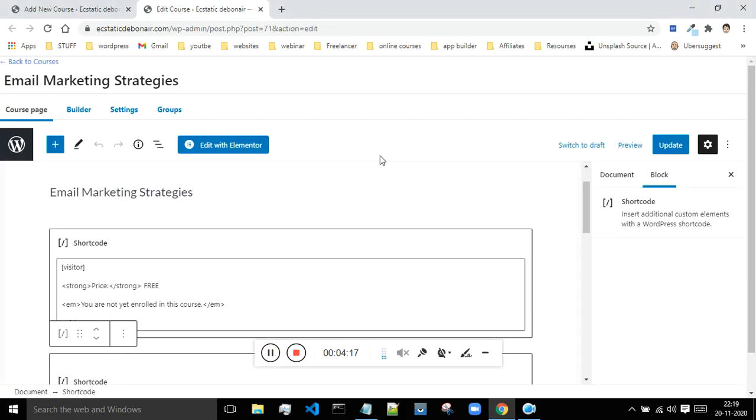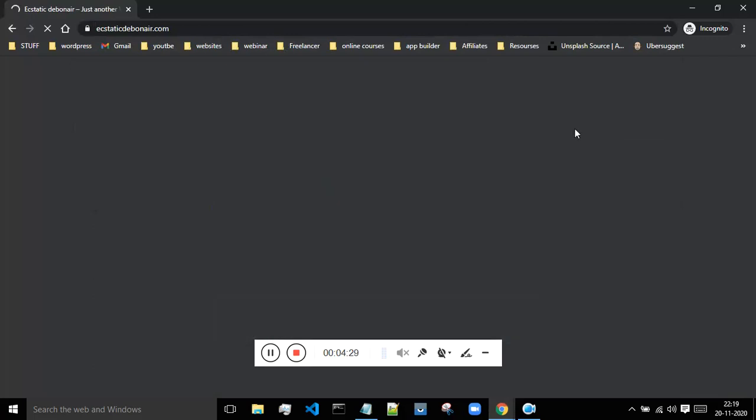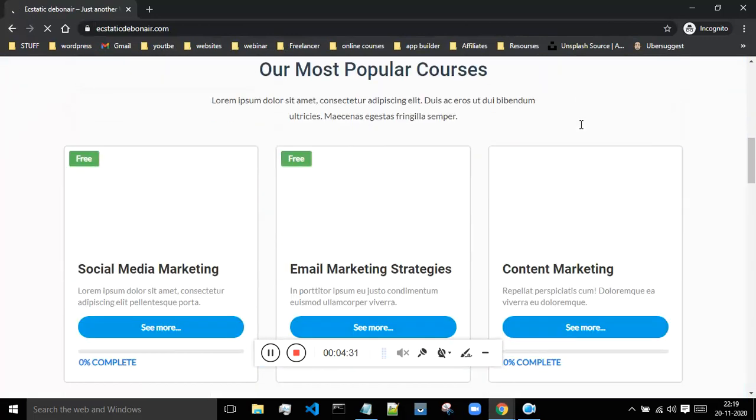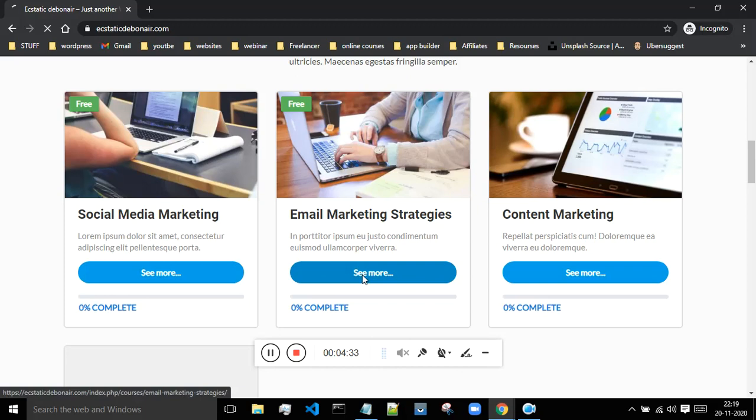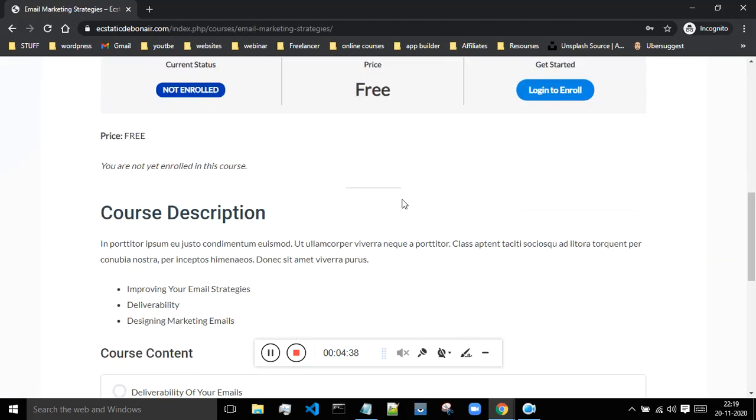Now let me explain all the concepts of this short code. So this was the course of email marketing. I will do one thing: I will open the incognito mode and go to my website, email marketing. Okay, so this is that course. I will say see more. And now if I scroll down below, over here this is the code which is shown to the visitors.